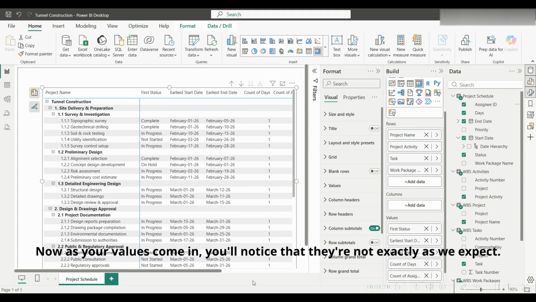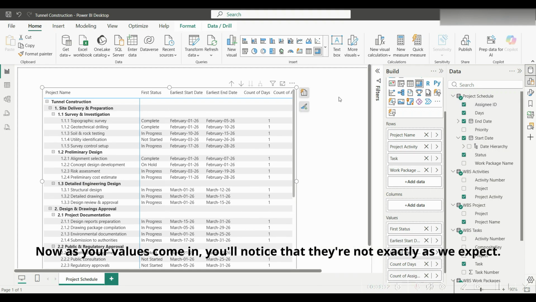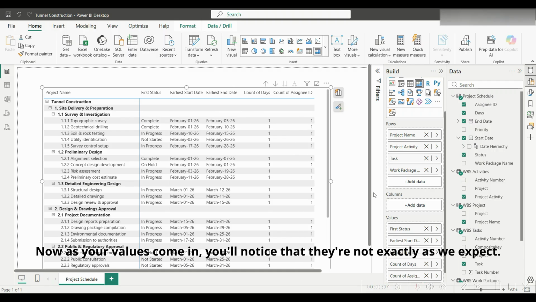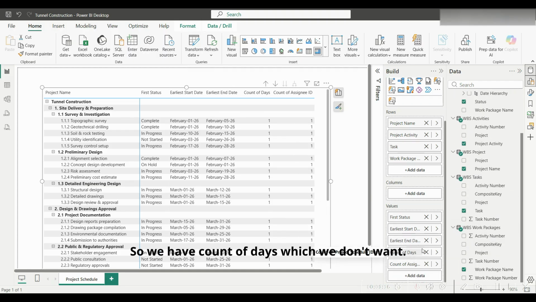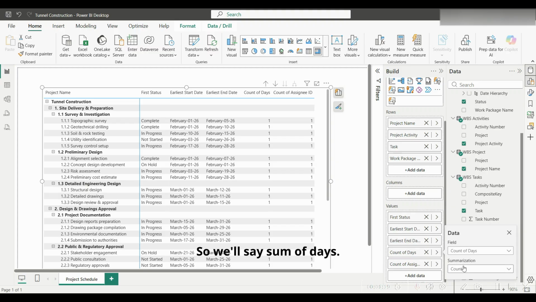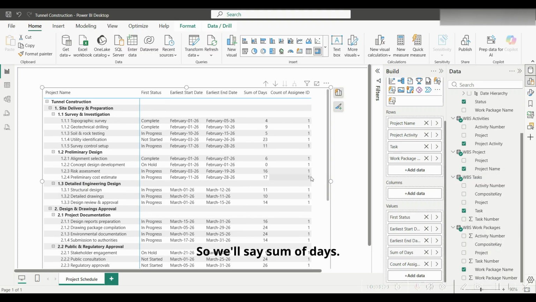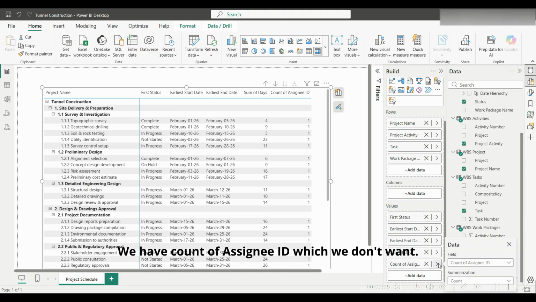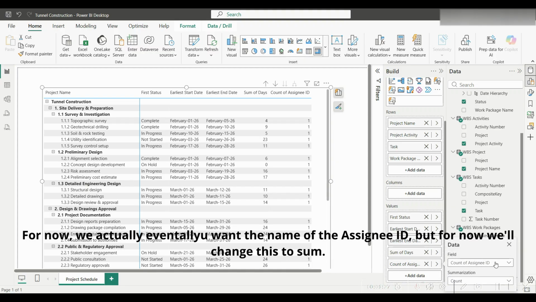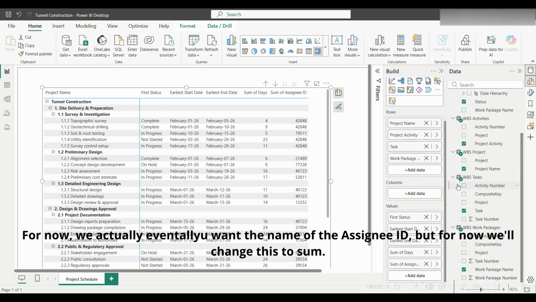Now, as your values come in, you'll notice that they're not exactly as we expect. So we have count of days, which we don't want. So we'll say sum of days. We have count of assignee ID, which we don't want. For now, we actually eventually want the name of the assignee ID, but for now, we'll change this to sum.